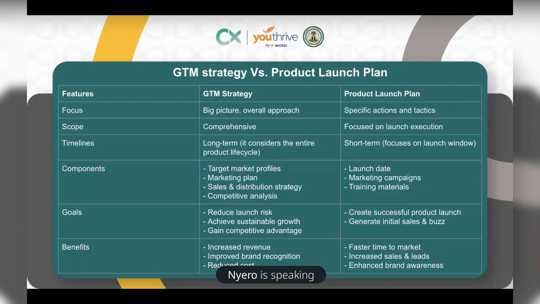When are we launching the product? What sort of marketing campaigns are we going to do? Do we need to train any team member? Maybe a cross function. So not just the product team, but because you are launching, you are going to now consider other stakeholders that will cater to your customers, such as the sales, the customer success team.